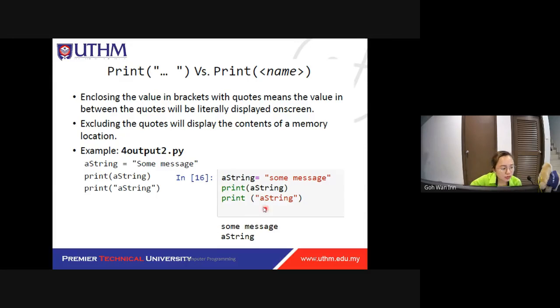But when you print with the quotation marks, it means this by itself is a string literal. Whatever is inside the string literal will appear. This string literal and this variable are two different things. This is a variable name, but this is string content that you ask the computer to print out. That's why the output will be some message and a string. Everyone, you got the same as me, right?